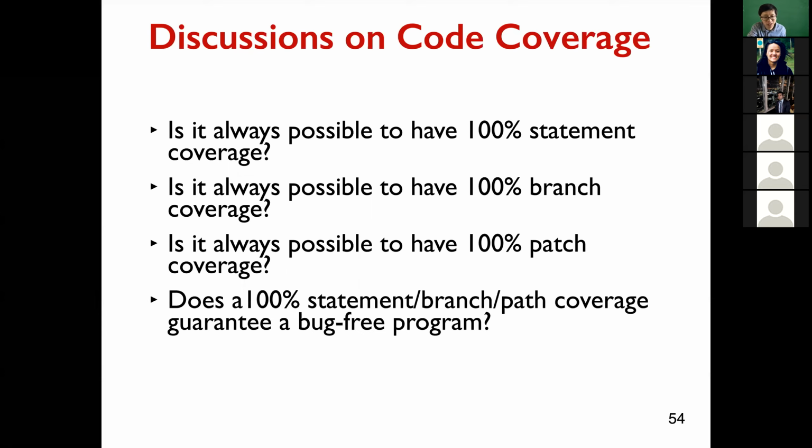The answer is, it is not possible. It is usually not possible because, for example, you have many parts of the code that are unreachable. And it is very difficult to design test cases that can cover all the parts of our program.